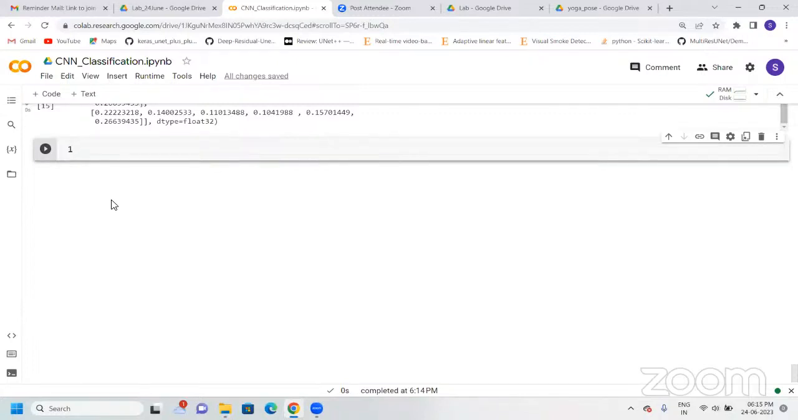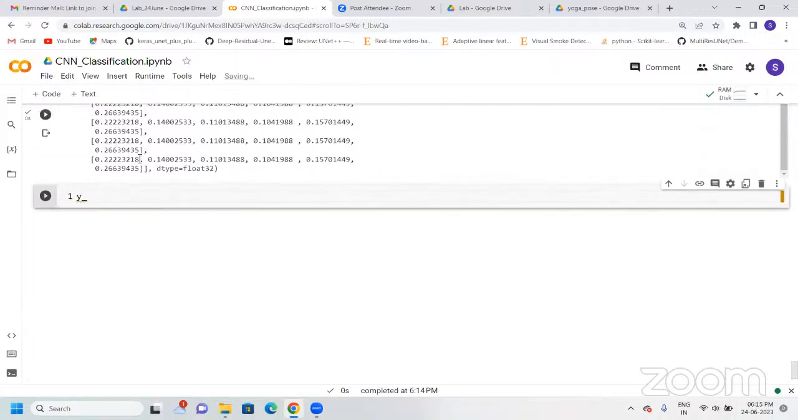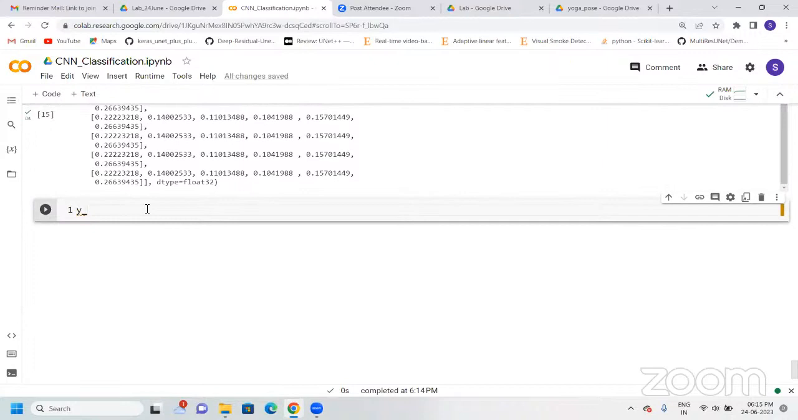You can tune your model yourself, like giving a different learning rate or a different optimizer, so that you can see what difference it is making. That is what you can hit and trial, and see how much better results you can get.